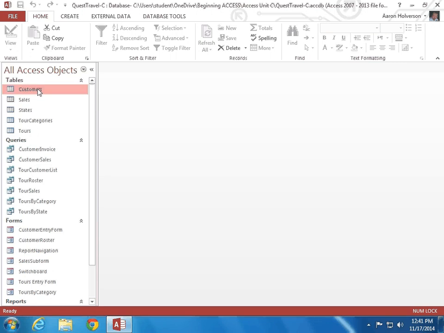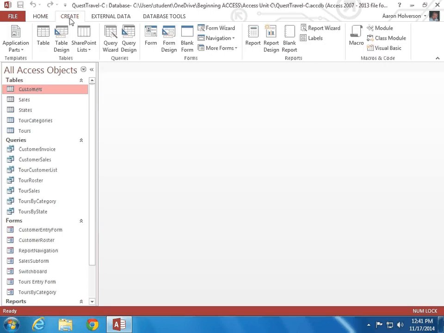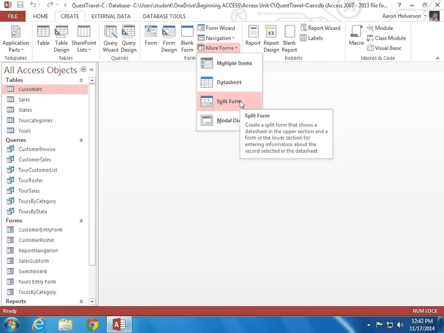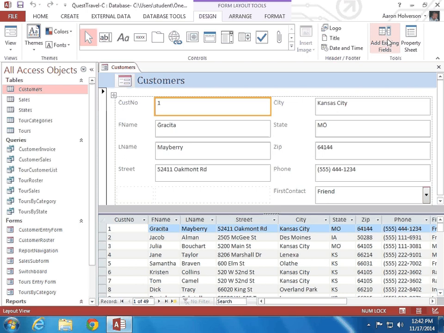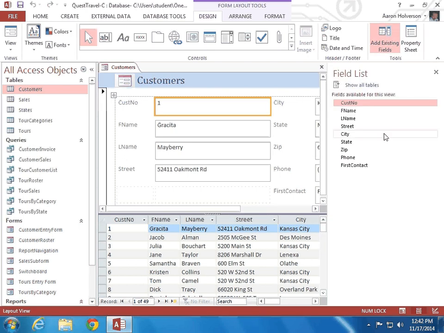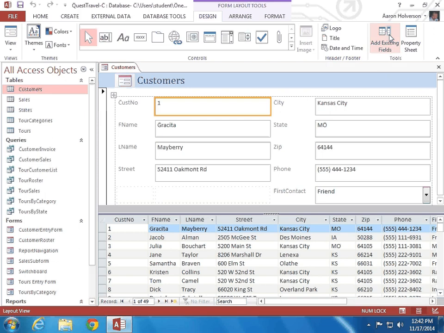Okay, go customers table. And then we're going to go to the Create tab. And we want more forms. And we're going to choose a split form. And hit this add existing field, so it kind of gets rid of that extra field list here. Gets rid of that.